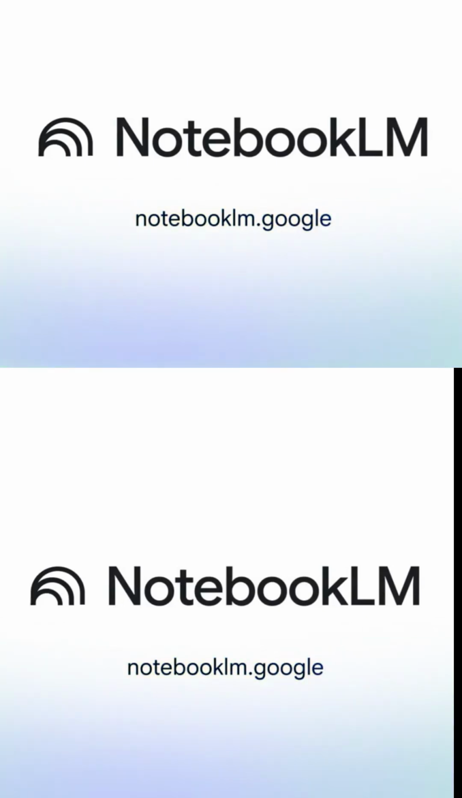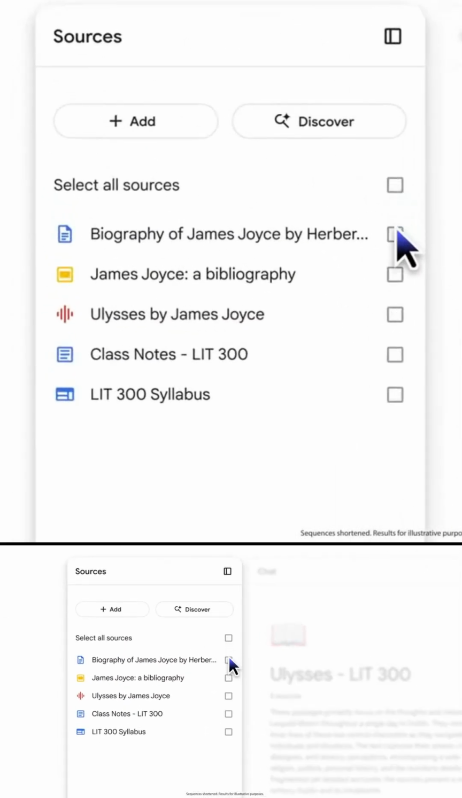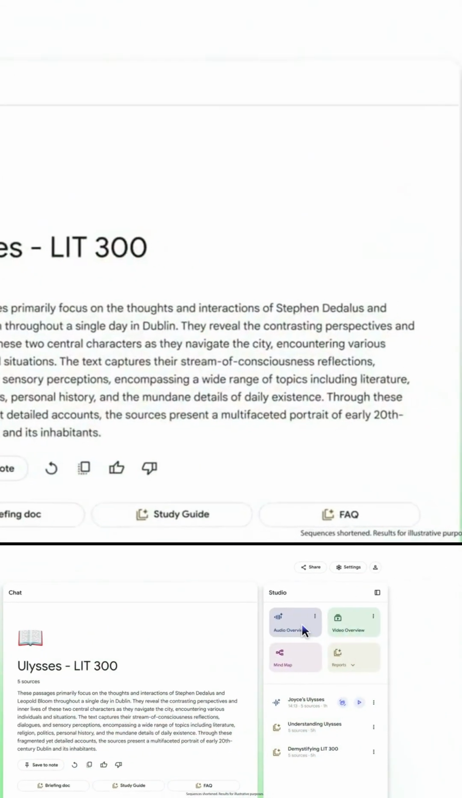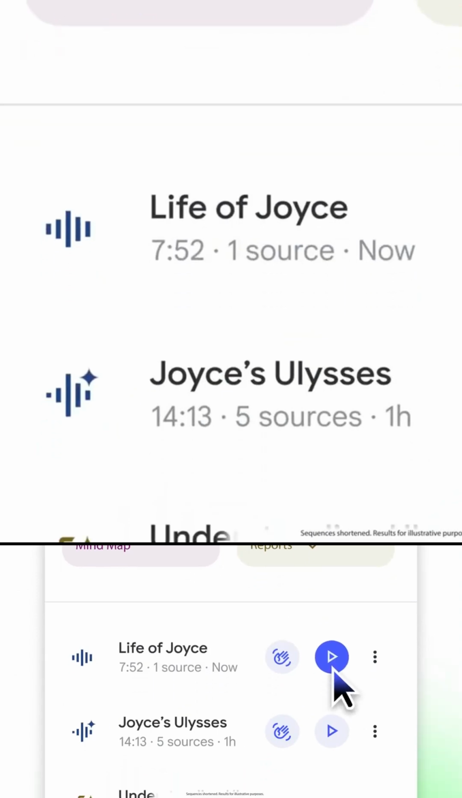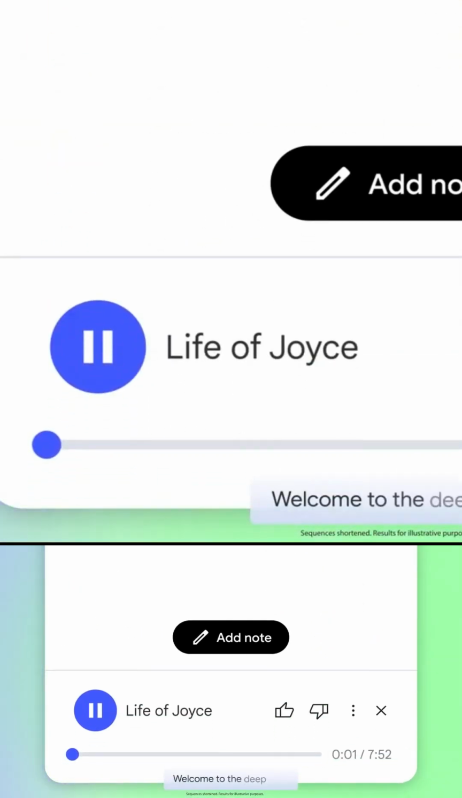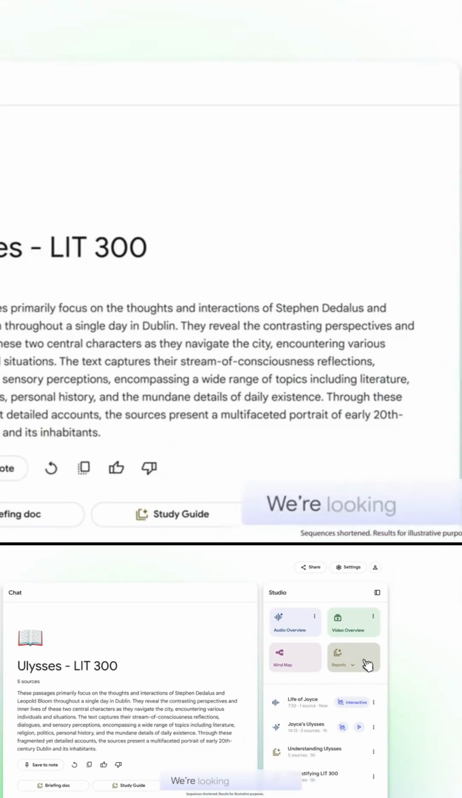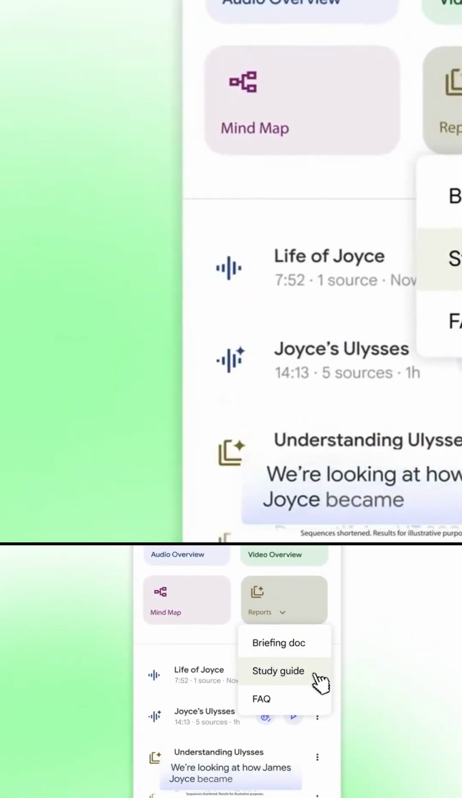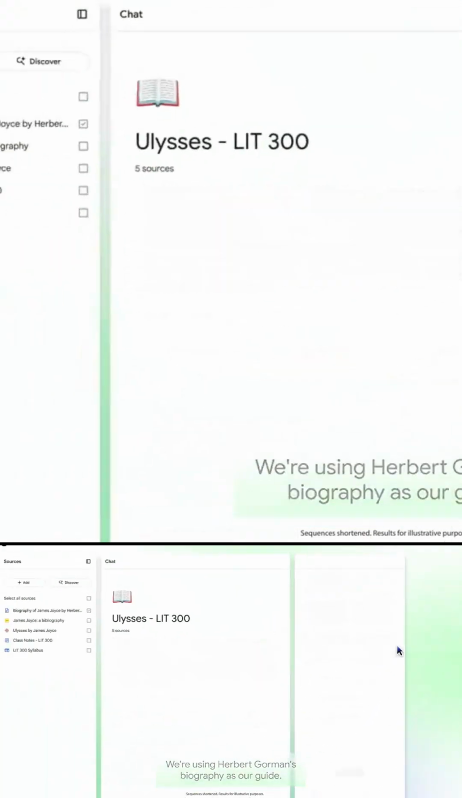First up, video overviews. NotebookLM can now generate narrated slide-style videos based on your sources. These overviews include images, diagrams, quotes, and data, all pulled directly from the material you uploaded. Your AI host walks you through the key points, so you don't just read, you absorb. Whether you're prepping for a meeting or understanding a complex research paper, it's like having a personal explainer video for anything you're working on.